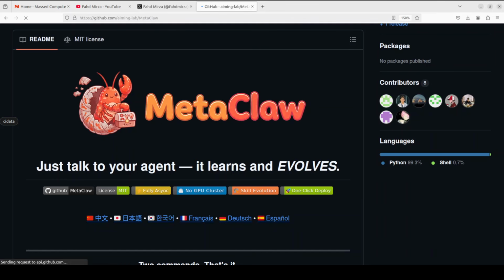MetaClaw is trying to be different here. It sits between OpenClaw and your LLM as a proxy. It intercepts every conversation, injects the most relevant skills into the system prompt at every turn, and after each session automatically distills what happened into new skills using your own LLM. The skill library grows with your usage, no manual curation, no training pipeline to manage, and that's a big selling point if it works seriously. So let's get it installed and then we will see how exactly this works.